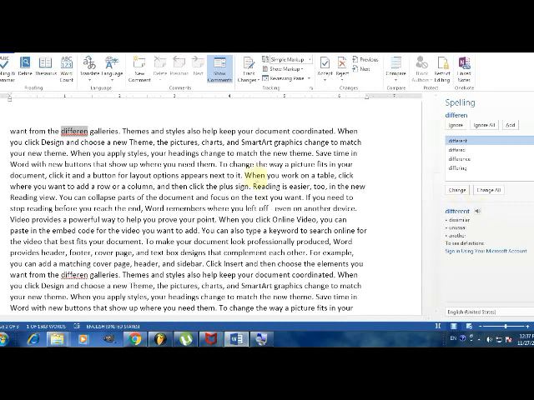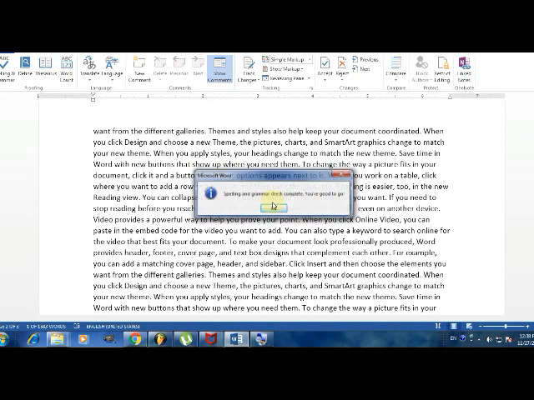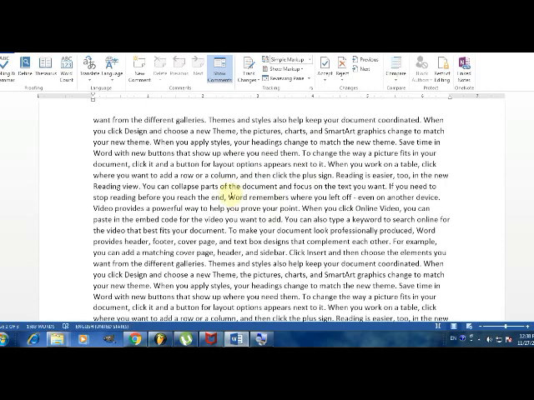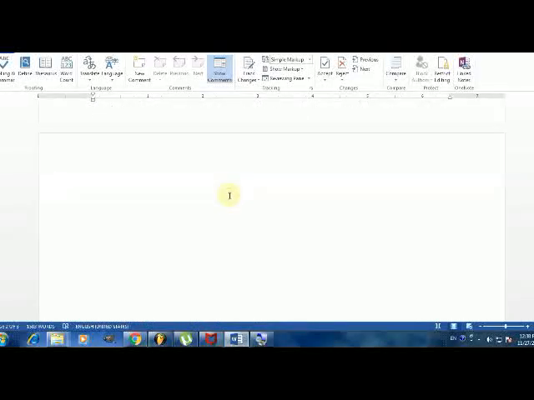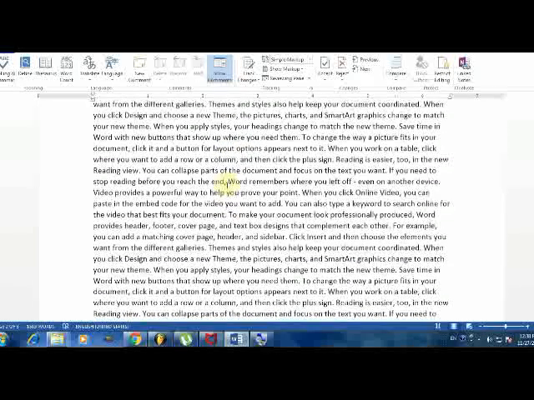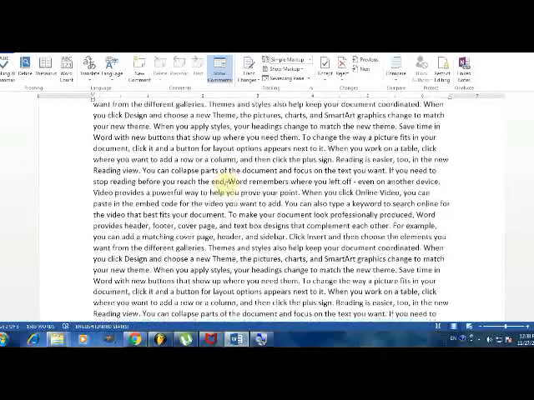Now we have to change this. We have to replace this incorrect word with the correct one, that is "different". Then click Change All. When you click Change All, it will change. Now after completing this work, you will get a message: spelling and grammar check complete, you are good to go. That means whatever corrections were there, those changes are replaced with the correct one. And now your document is free from spelling mistakes.